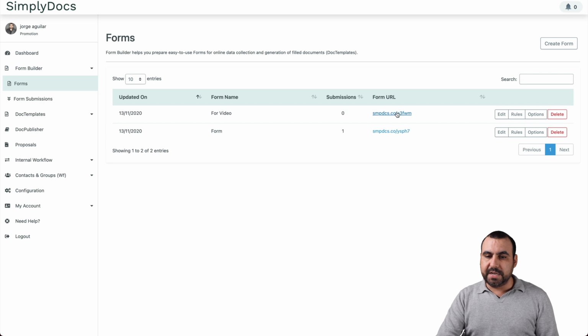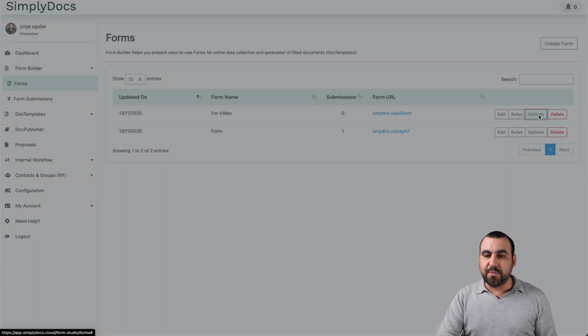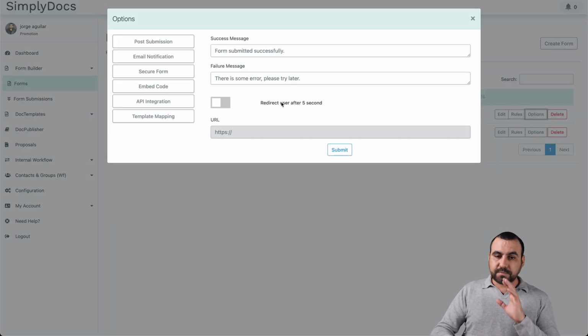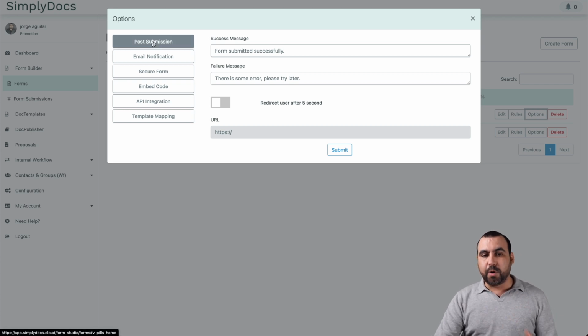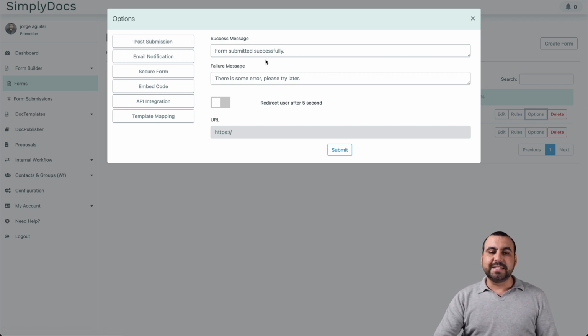Okay, so this is the form I just created. It's for video. I got a URL that we can visit and check out. We'll see that in a bit. We can edit right here. Again, we have rules that we can add for conditional logic, and we have options available. These are really important. So you got the post submission information. So what's it gonna say when they fill it out? It's gonna say form submitted successfully. You could change that. Failure message, redirect users after 5 seconds.